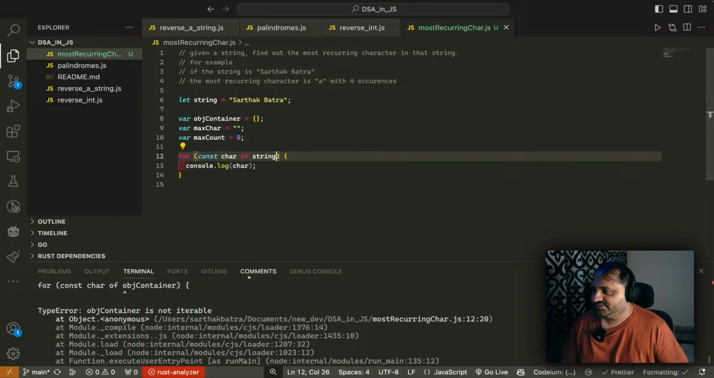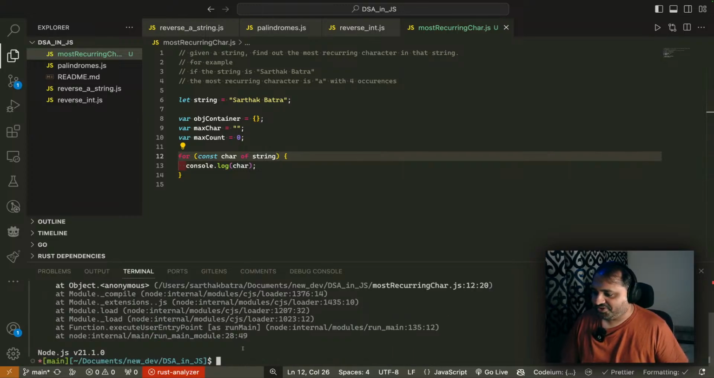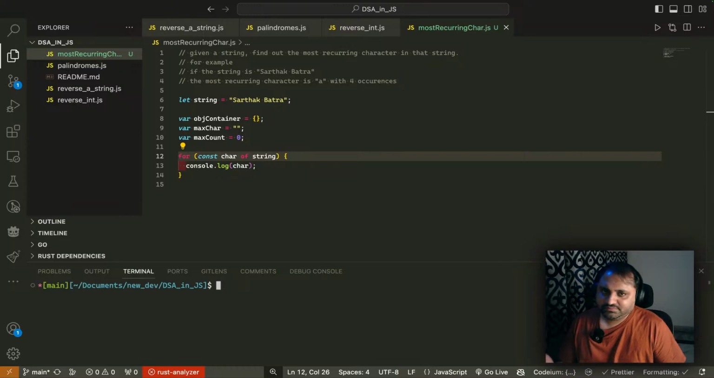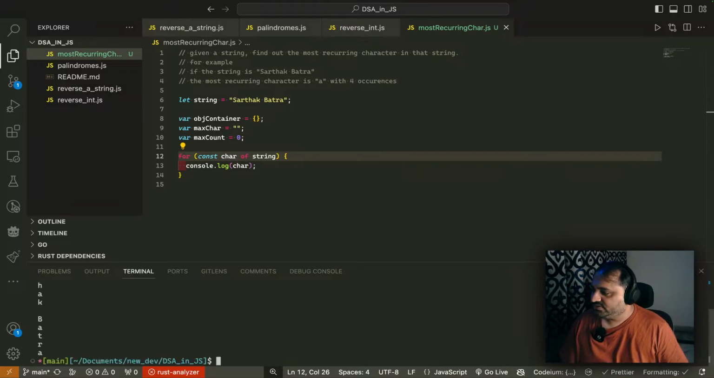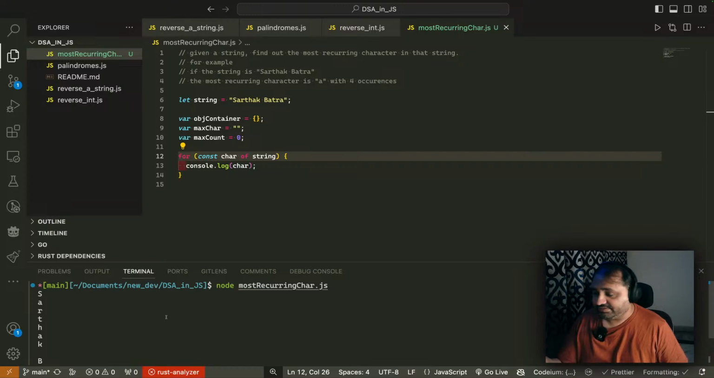Sorry. String is iterable, as we were talking about. But yeah, we make mistakes. All developers do. The idea is not to hide these mistakes. The idea is to show you my line of thought, how I arrived at the solution. So yes, this is what we gave in. This is in fact the input we gave in, Sarthak Batra.